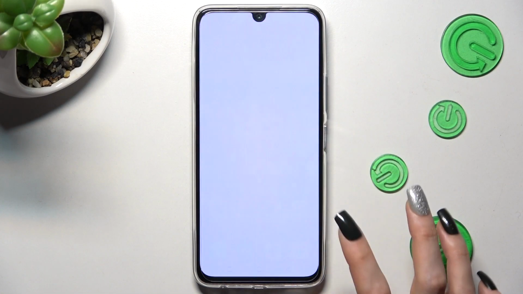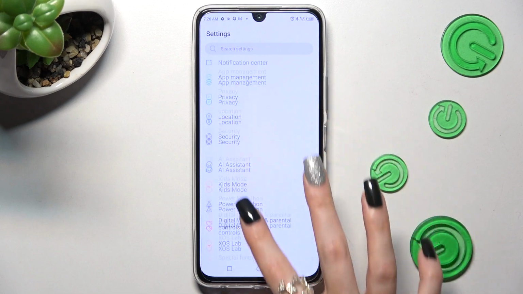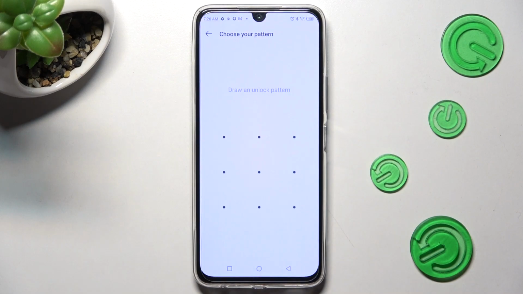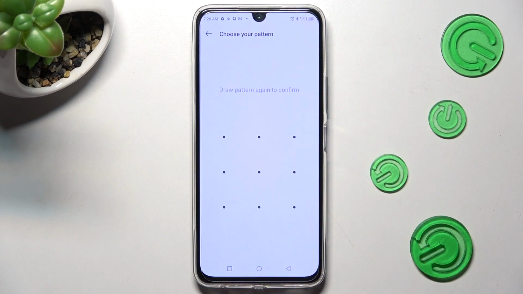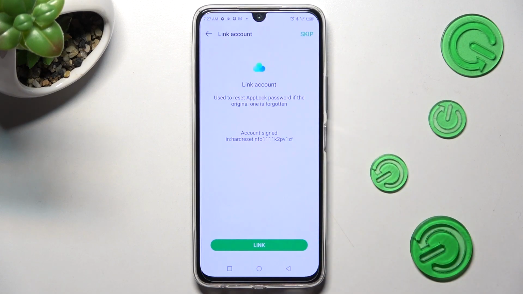First of all, go into Settings. Now you need to click on Security section over here and tap on App Lock. Then create your pattern that you will use to unlock your apps and repeat it in order to confirm it.